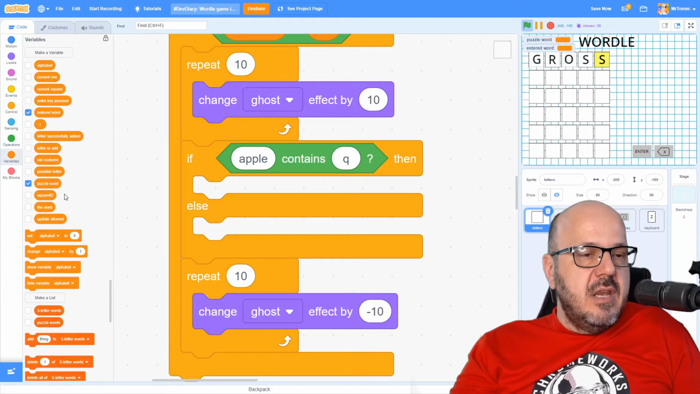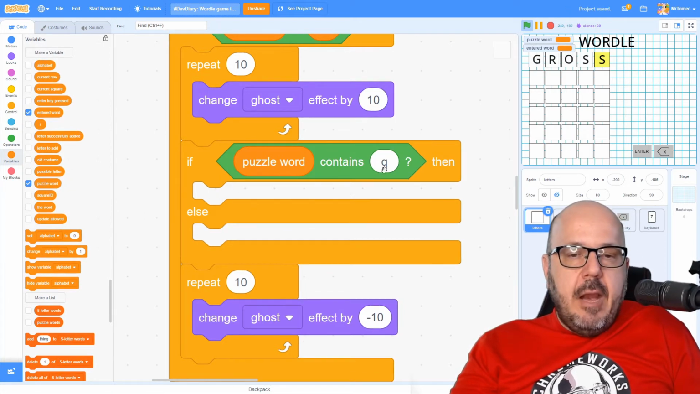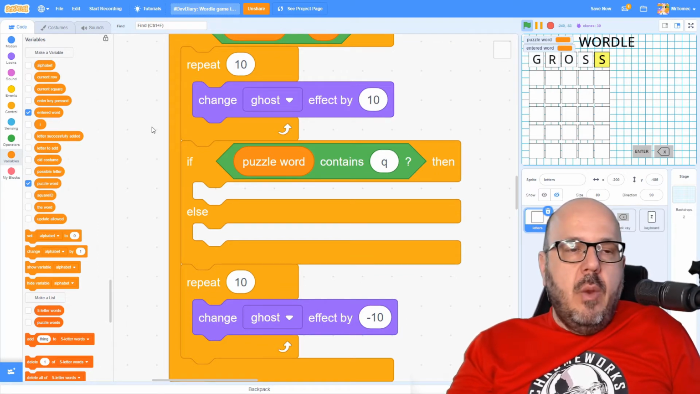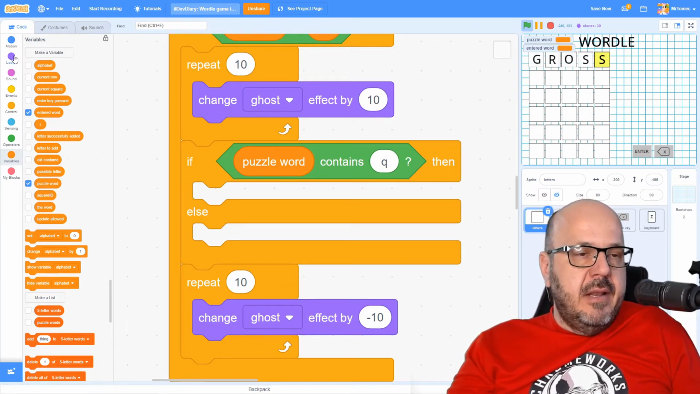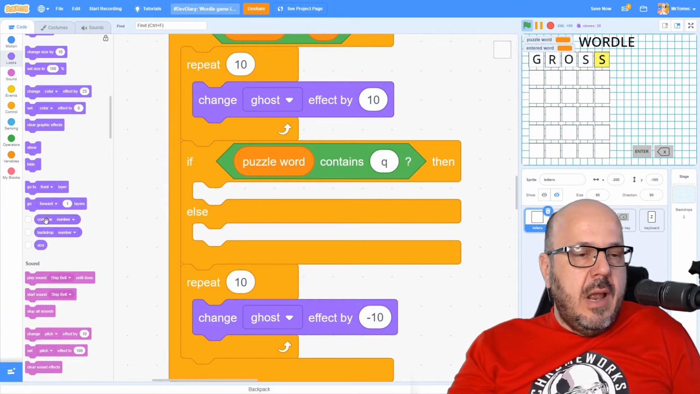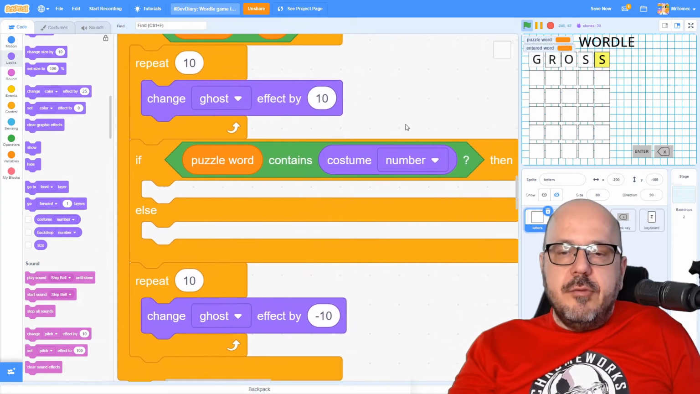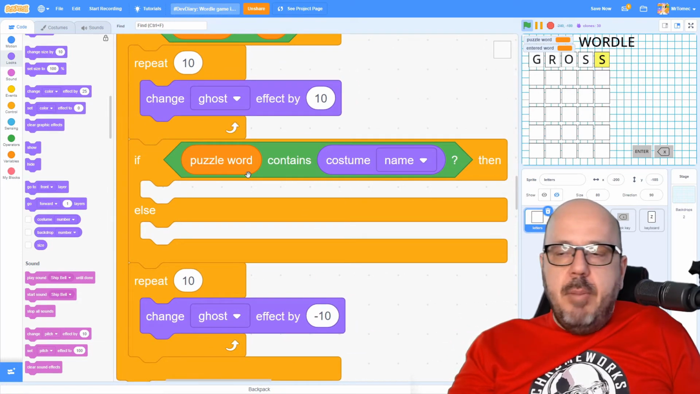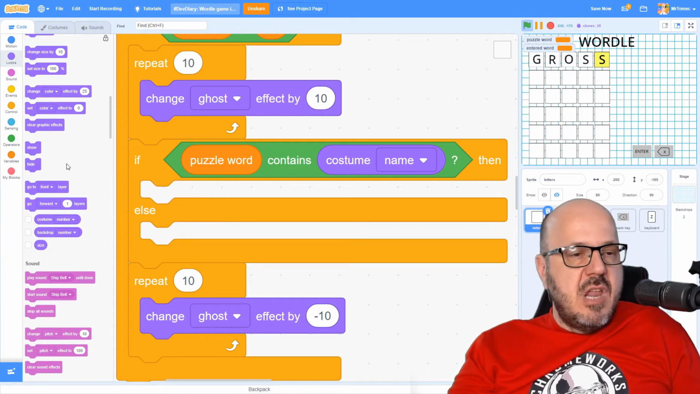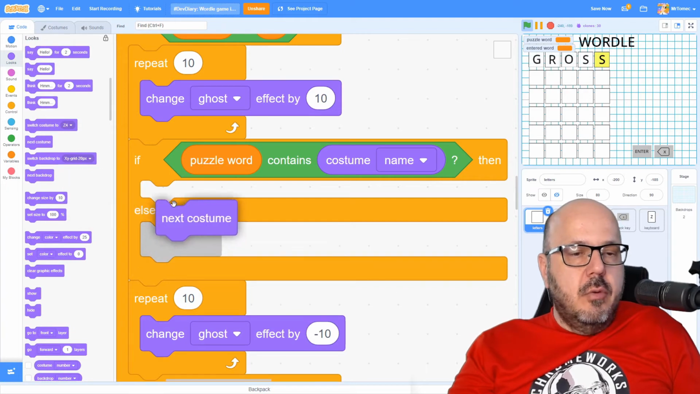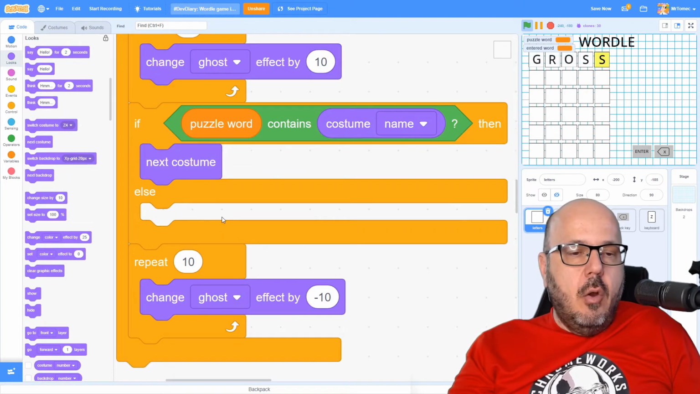So on the left side here, we're going to grab puzzle word, and we're going to compare that to the costume that this block is wearing, because that will tell us the letter that it's currently configured to show. So let's go to our looks, and we'll go grab costume, not costume number, but costume name here. So if that letter is in the puzzle word, then we'll be successful. And what we can do here is do a next costume, which will switch that costume over to yellow.